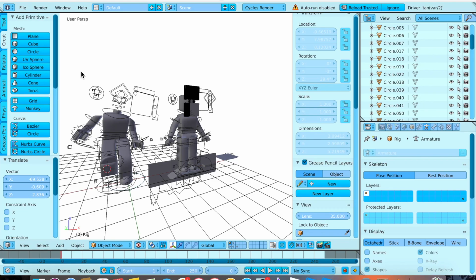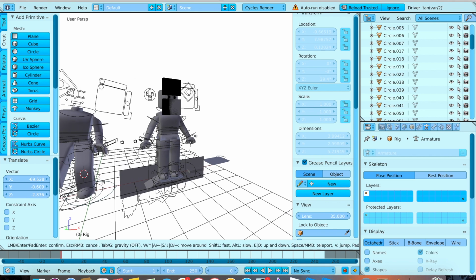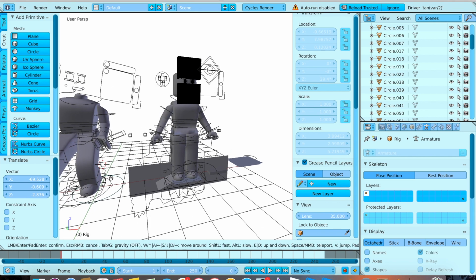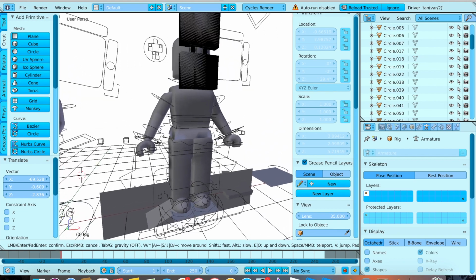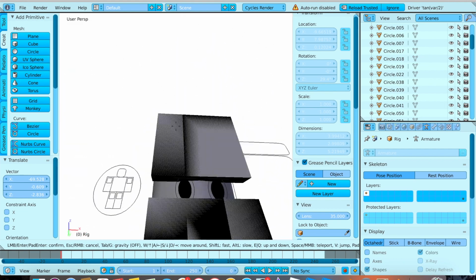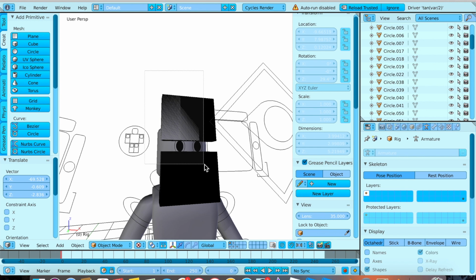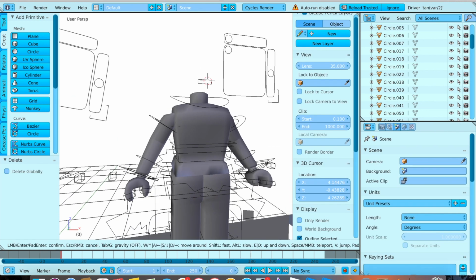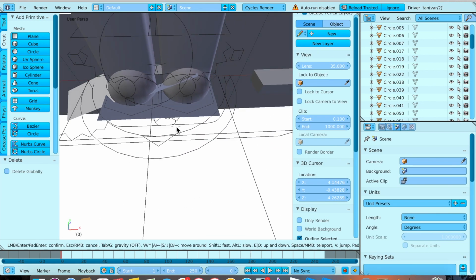Once you have appended in the new rig, this is what it should look like. It should look basically like a duplicate of your previous rig, but with a lot of weird stuff. So what you want to do, first of all, is delete the head and delete these weird boxes on the head.